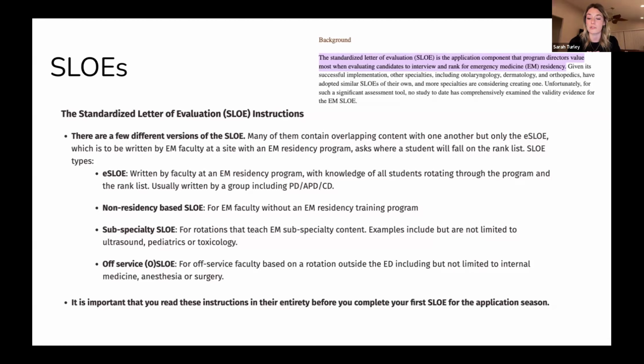It gets you to see the hospital and interact with their faculty. And then an OSLO is going to be off service. So for me, I had an internal medicine doc who I worked really strongly with write that letter for me. I included it because she always had good things to say about me, and I wanted that to be shown on my list of letters. I had 2 SLOs, so I had a couple extra spots for that letter.